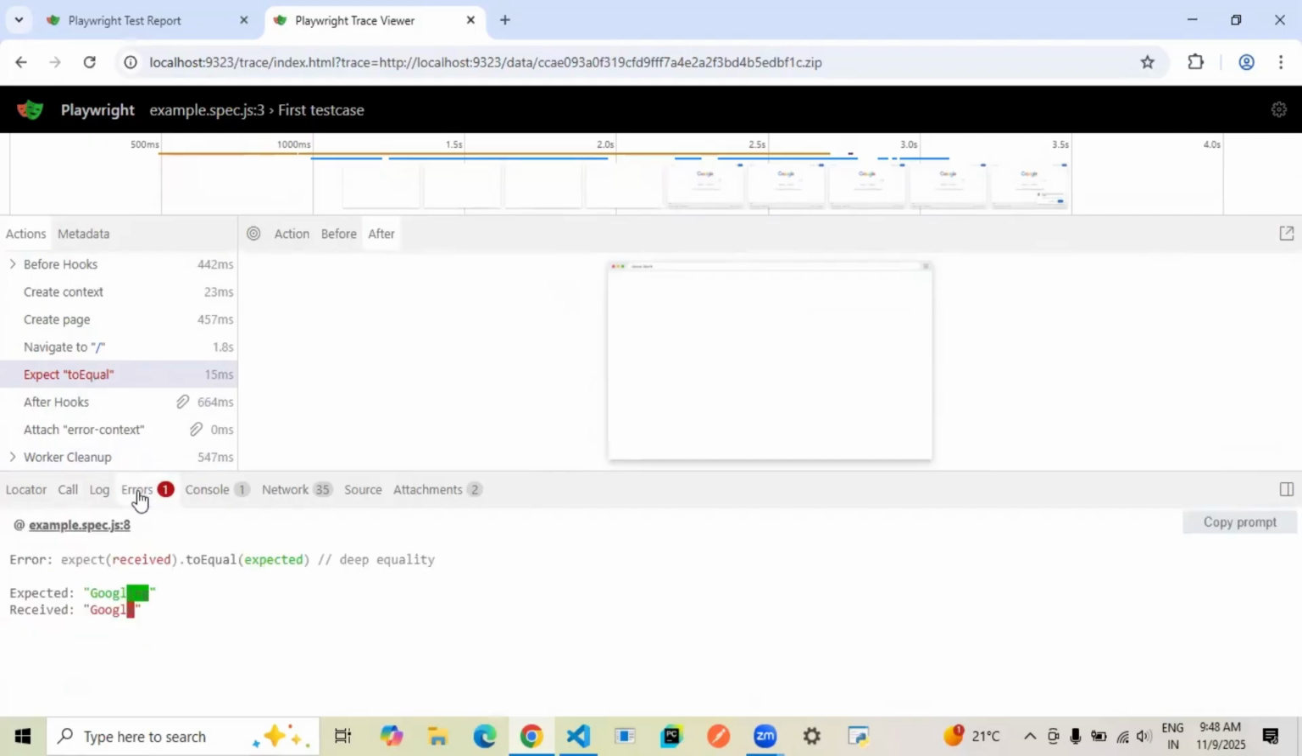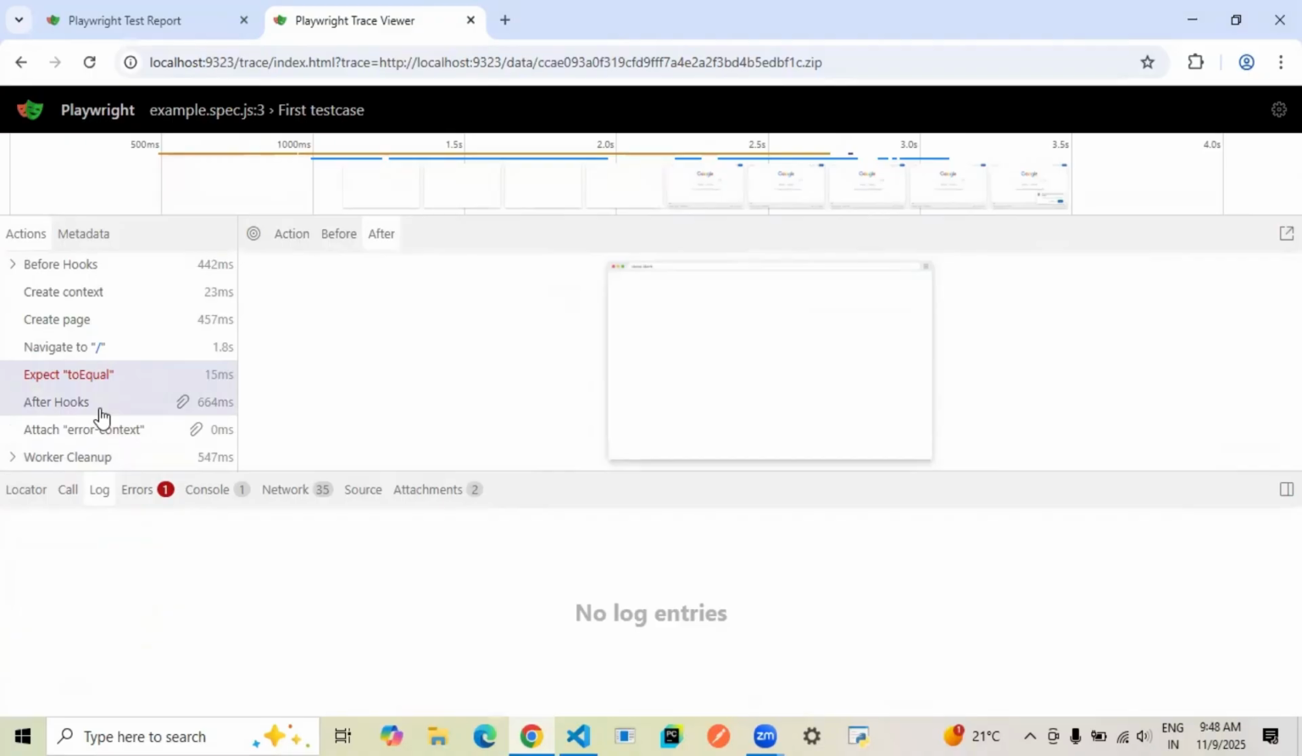So if you look at the error, it is showing you exactly the assertion error. Let's see if there is any log. There is no log at this particular step. So whichever step we are capturing the log, it will capture the log there. Okay. So this is the exact way of how a trace file is giving you the idea about where exactly it's going wrong. Okay. And also it gives you a timeline chart.